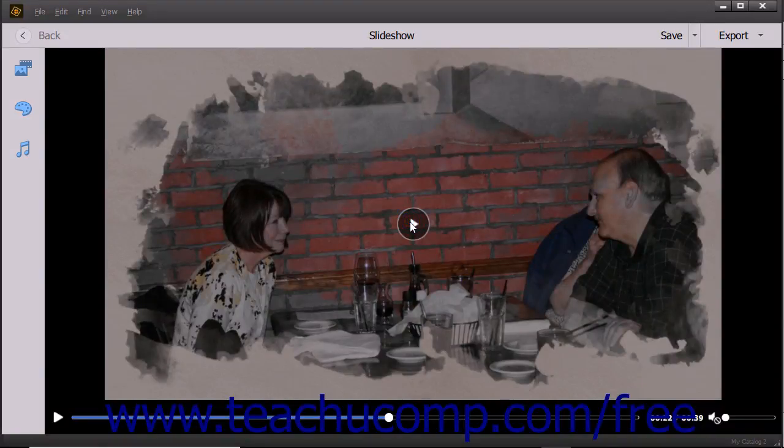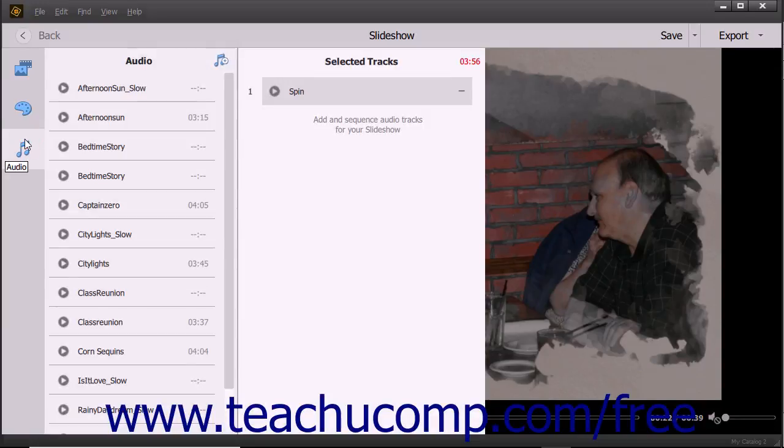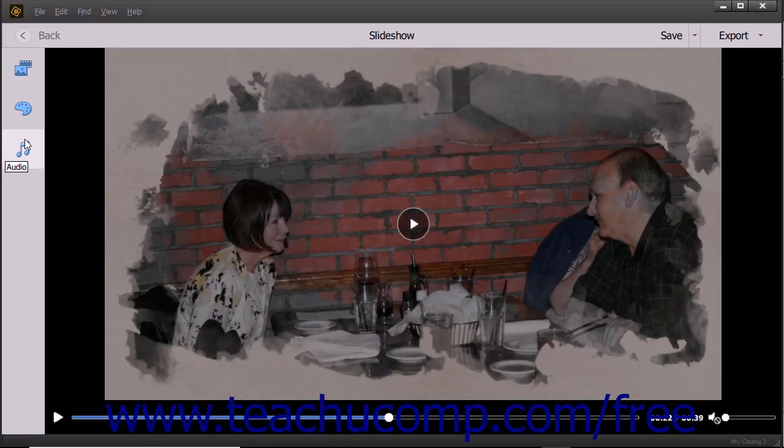After initially creating a slideshow, you can click either the Media, Themes, or Audio buttons within the toolbar at the left side of the slideshow to both expand and collapse the pane for each section and change the slideshow's settings. Editing a slideshow will be discussed in the next lesson.